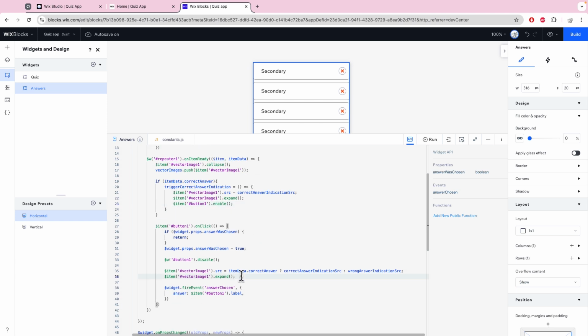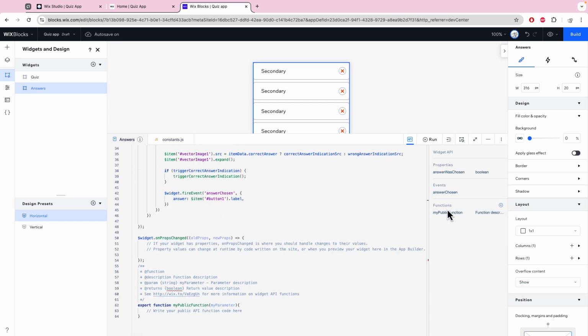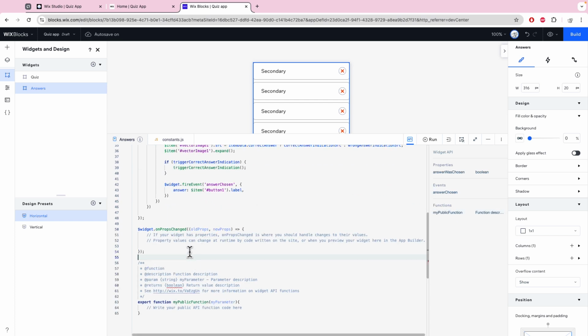And now once we have this, let's write here if triggered correct answer indication, then we want to trigger the function, and that's it. So we have the onClick for our function, the onItemReady, and the data. The last thing that we need to do for the widget is create an external function. So here I clicked functions. We see that you get a new function with a descriptor. So our function is not going to get any parameters, and the return value is going to be void.